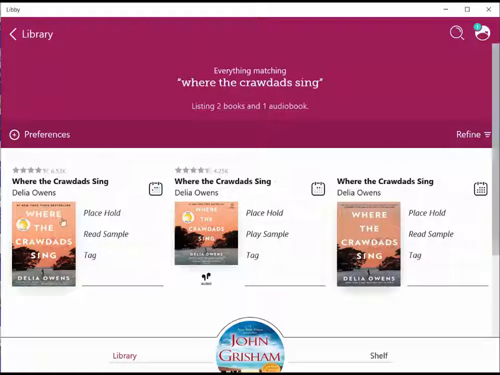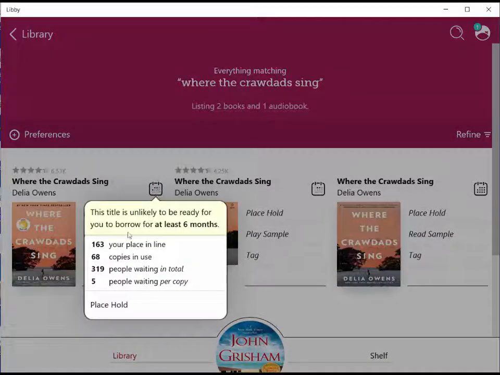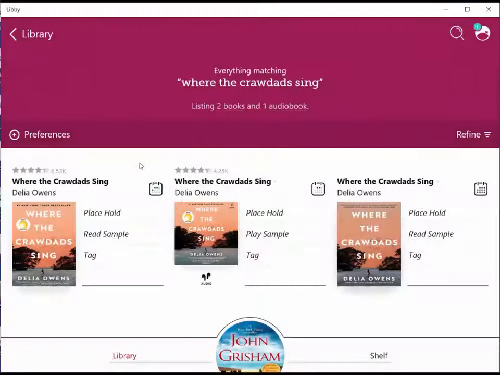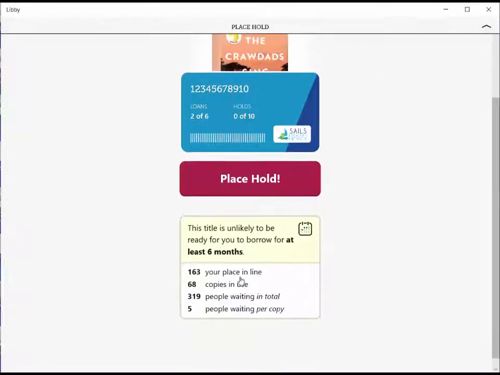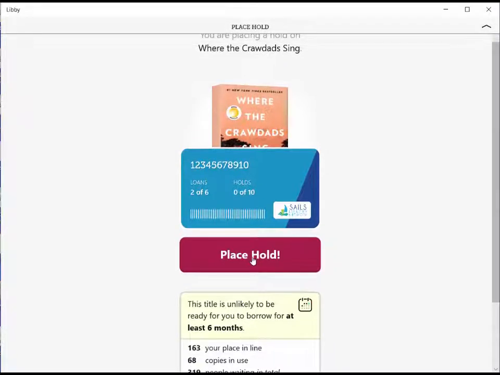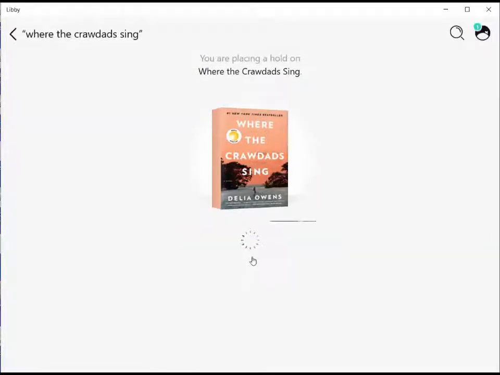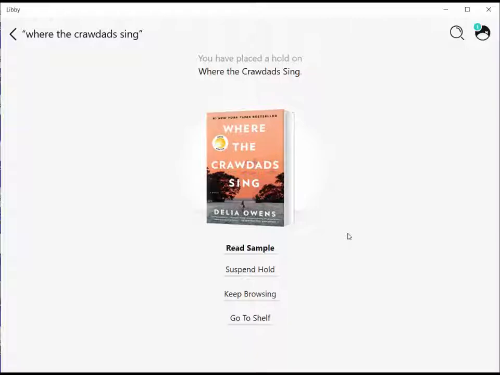What comes up is the ebook version and the audiobook version. We can click on the hold to see how long it might be until we get the book. If we wanted to place a hold on the book, we click on Place Hold on the right. And then it even tells you down below how long it will be. Then we can click on the Place Hold button. And that's how we place a hold.